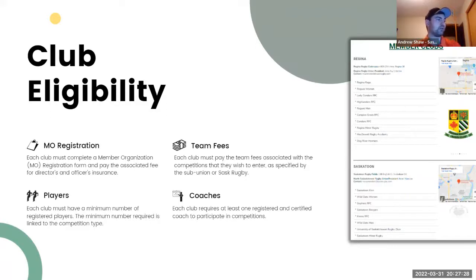Second, your club must pay all team fees to Sask Rugby and your respective subunion by the specified due dates. Sask Rugby's team fees are due by May 1st for junior teams and June 1st for senior teams. Section 3.2.2 of the rules covers this in detail. And then you will also need to check with your subunion, so that's either the RRU or NSRU, for the fees that they will charge. These fees are charged on a per team basis. So again, to use our example of a club with a Div 1 and a Div 2 team, you might be paying team fees to your subunion for both of those team entries.